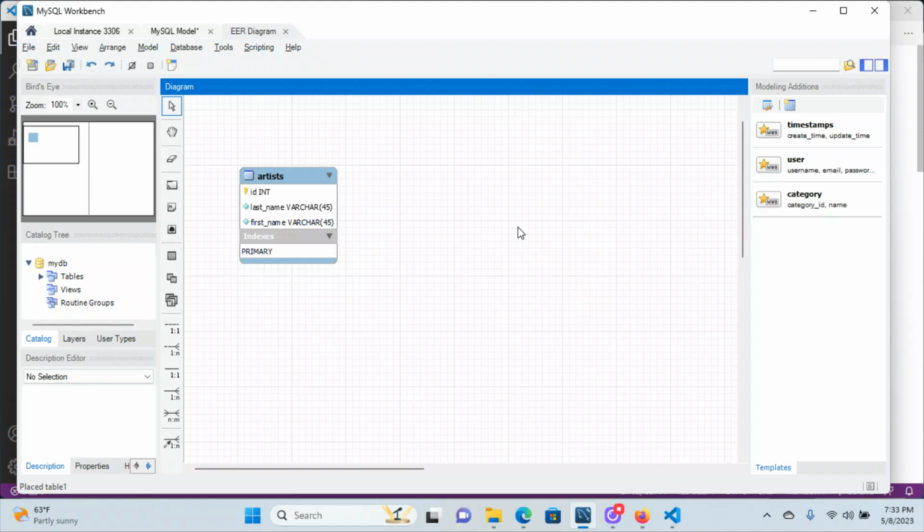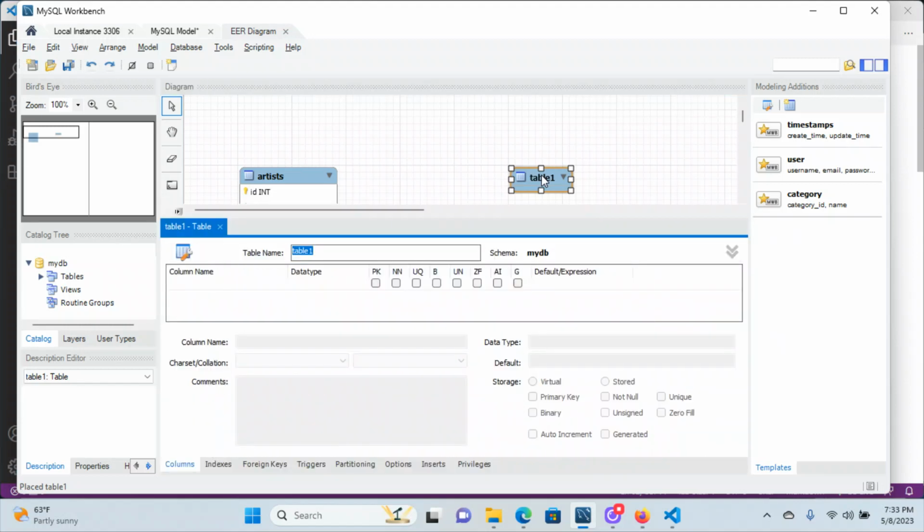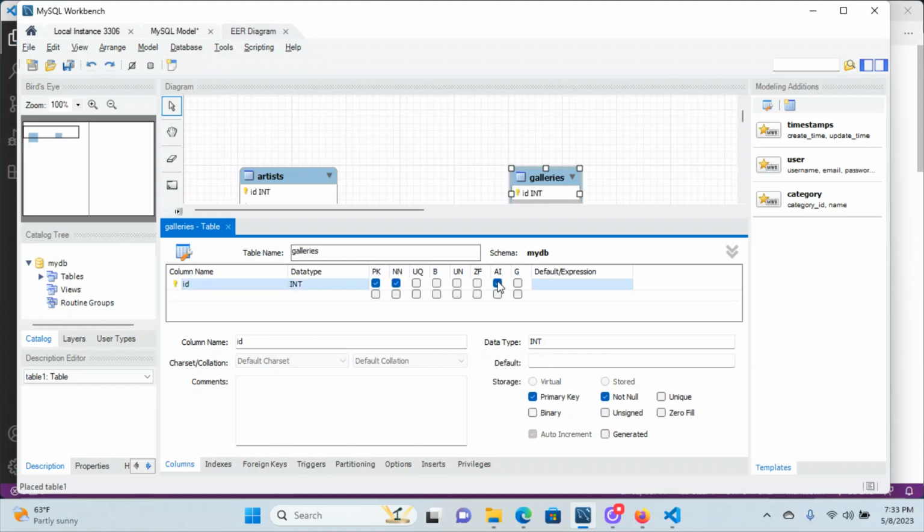Each gallery must have a name and a zip code. You guys know I like to start with the must-haves. Kind of gets the ball rolling here. So this is going to be galleries. Start off with your ID, int not null. There we go, primary key, not null, AI, int. And then a name and a zip code.